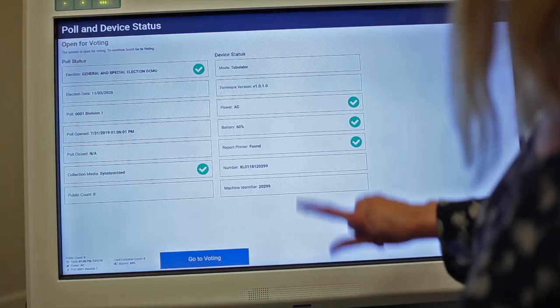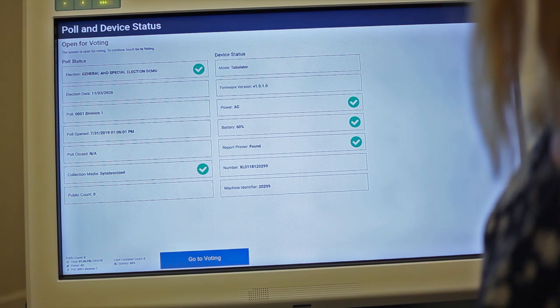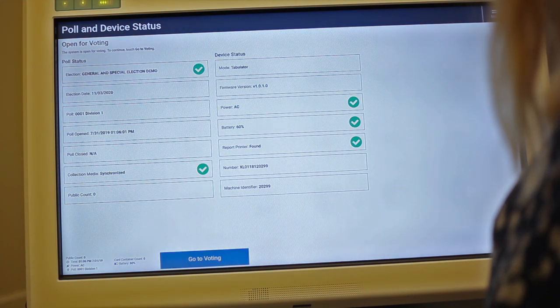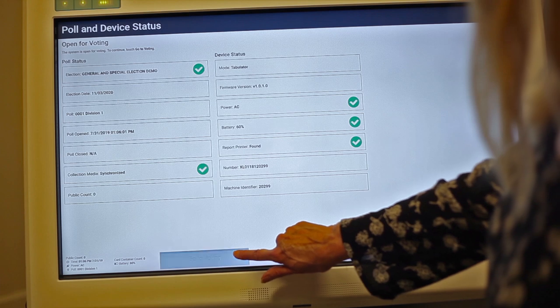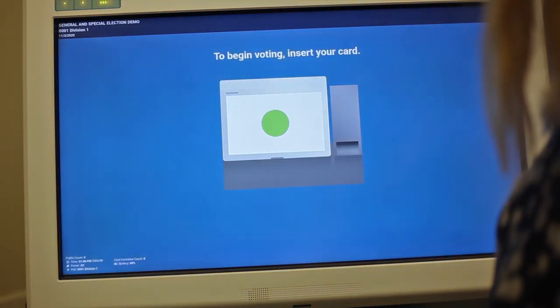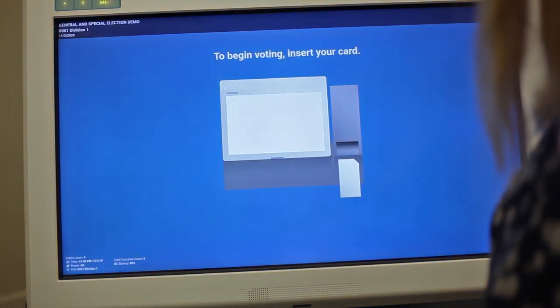Push Continue on the screen. Select Go to Voting on the screen. The ExpressVote XL is ready for voting.